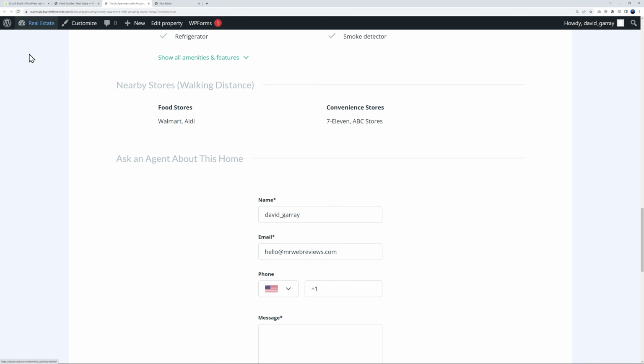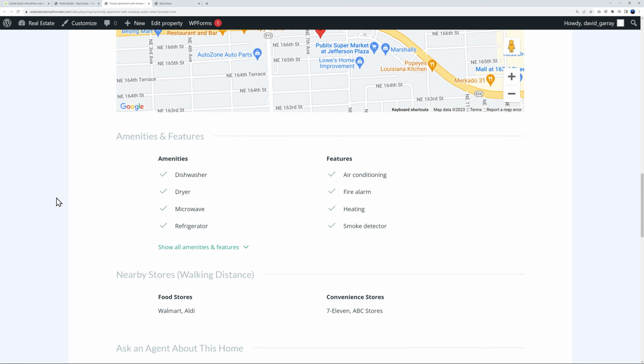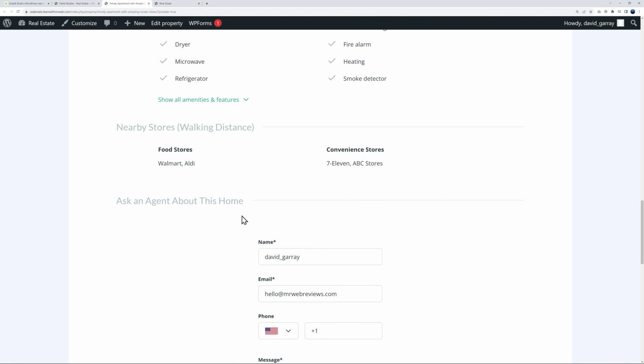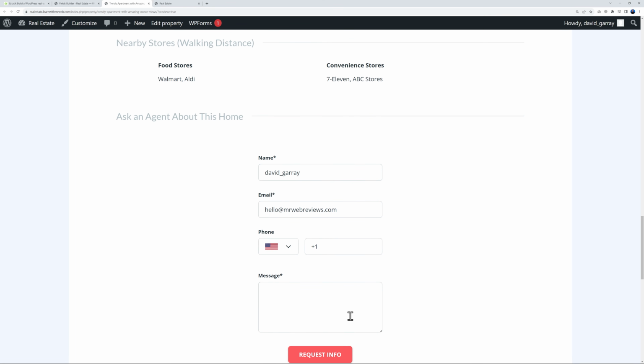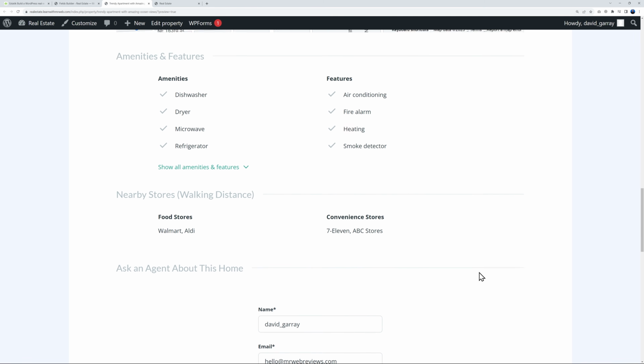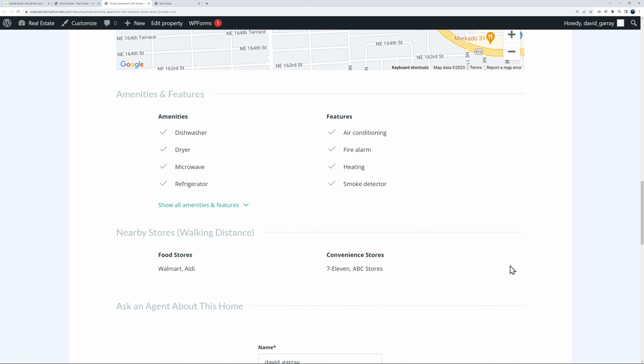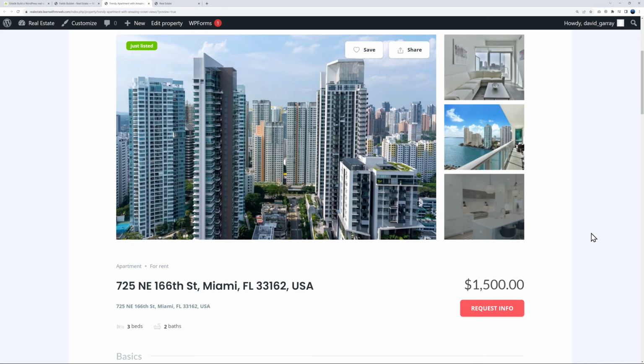So let's go back to our page and refresh. And as you can see, we have all the amenities and then nearby stores followed by the request a quote form. So that's basically how you can customize everything top to bottom and build a fantastic looking and very professional real estate website.